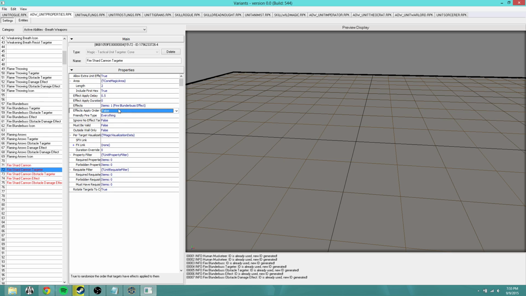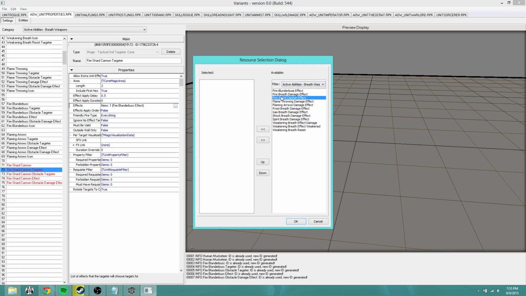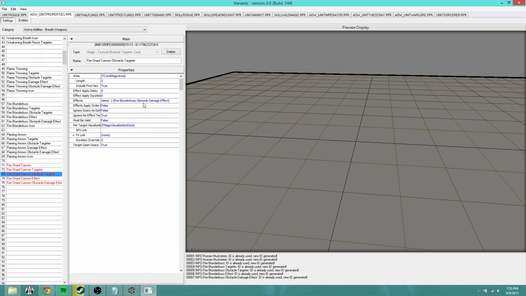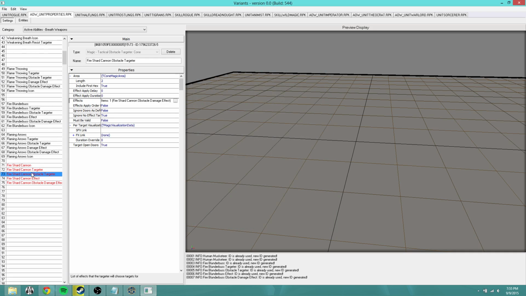Targeters. Okay, so we change the effect to fire shard cannon effect again, under Breath Weapons. That's the new effect right there. Other than that, pretty much everything here should be fine. Friendly fire, everything, we're going to leave basically the same. Same targeting, things like that. Pretty similar. And then we're going to change the fire blunderbuss obstacle effect to the fire shard cannon obstacle effect. Bam.